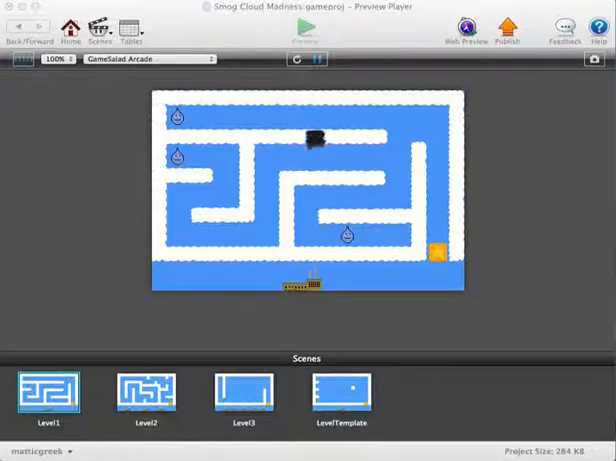Today we're going to create this game called Smog Cloud Madness. It's pretty sweet, so get excited. This is an intermediate level tutorial, so I'm expecting that you've already worked through the beginning level material. I'm going to move pretty quickly since we have a lot to cover, so some of the initial concepts, I'm expecting you to know them already.